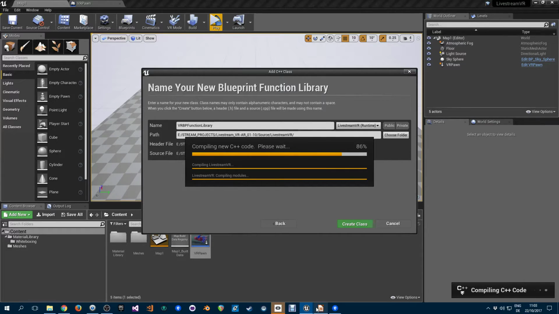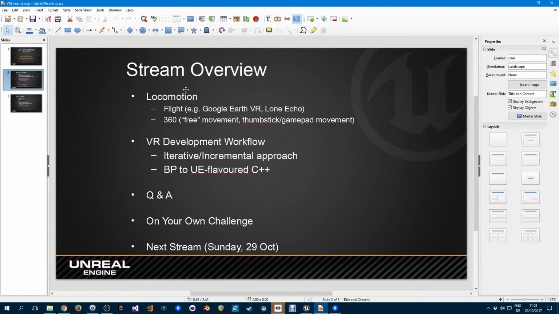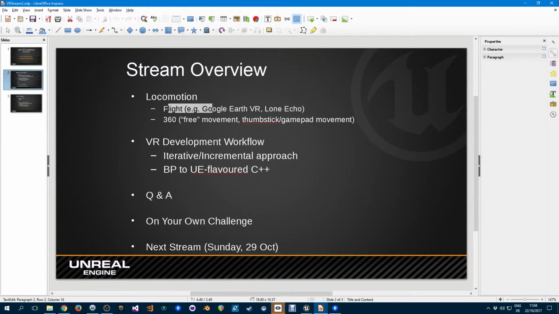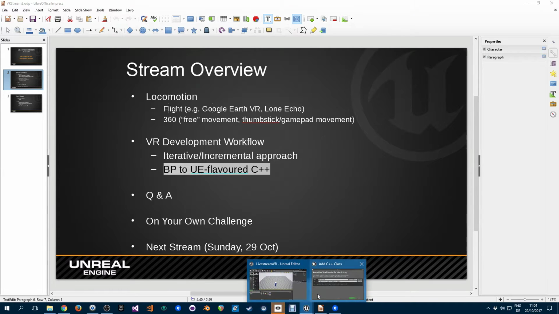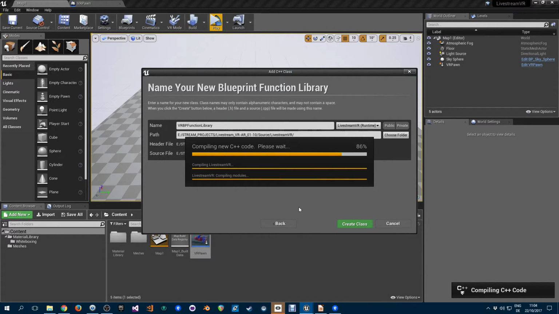While that's compiling, let's just have a quick look at what we've done so far. We've created a flight movement mechanic, and we've created a 360-degree free movement mechanic using the thumbstick or gamepad movement. And we've done all that via an incremental approach. Right now, we're looking at possible bottlenecks in our code and moving that to UE flavored C++. And the approach we're taking at the moment is to create a Blueprint function library for that.